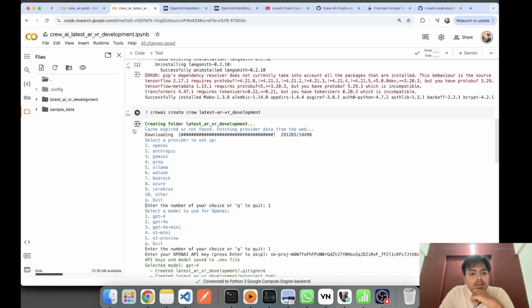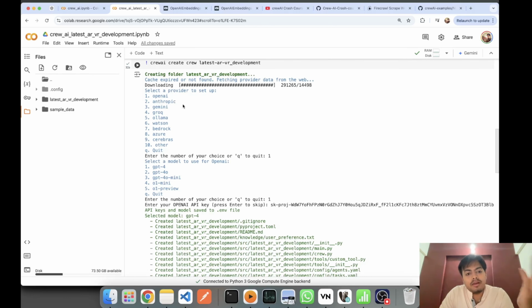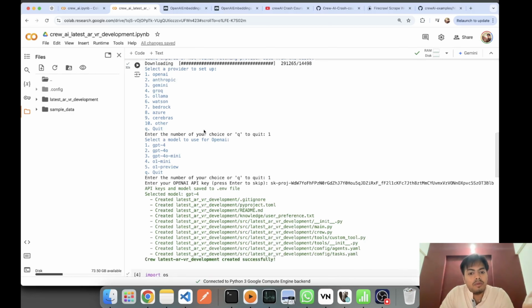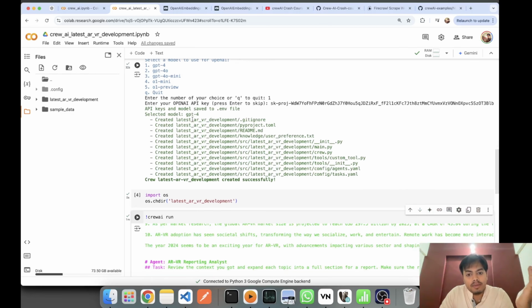Okay, so the topic here I've picked is latest augmented reality and virtual reality development. The first step I would be doing is creating my crew. So I ran crewai create crew latest AR VR development. It asks me for a provider. I entered OpenAI, the popular one. It told me to choose a model, I picked a model, and I entered my key.